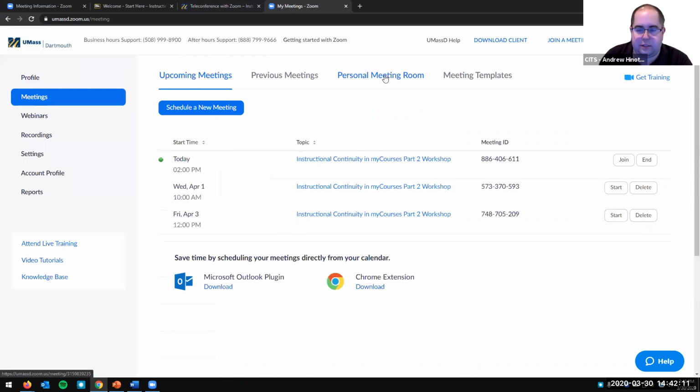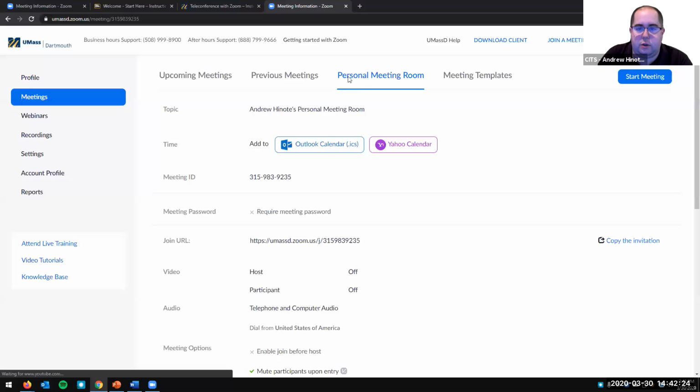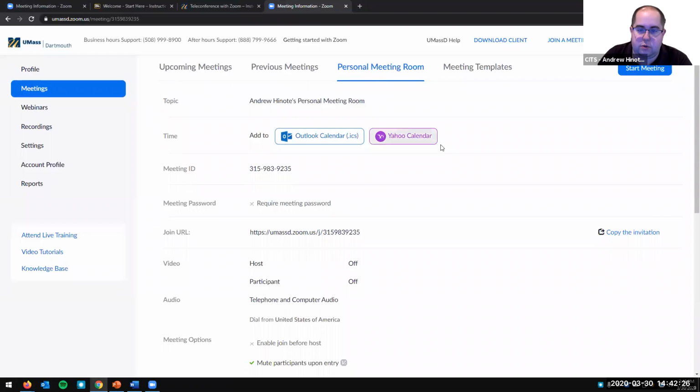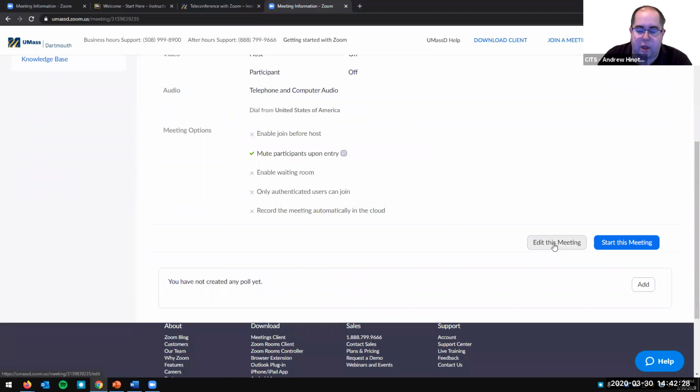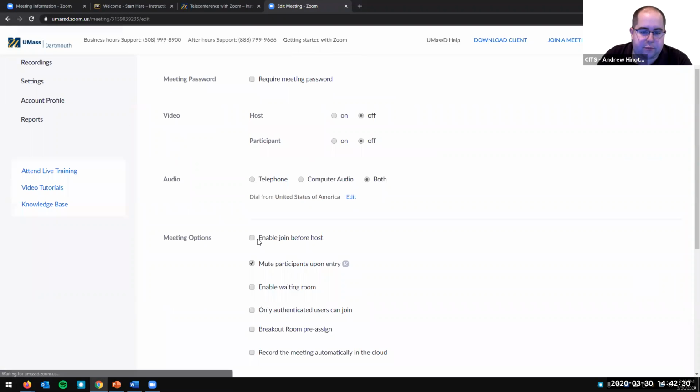And this is a consistent session that is always attached to your account, automatically generated, and can just be sent to someone as a link to join you anytime without scheduling something specific at a specific time. So under this personal meeting room, you can choose to turn on what's called the waiting room. So I'm going to edit the meeting, and I'm going to turn on enable waiting room.